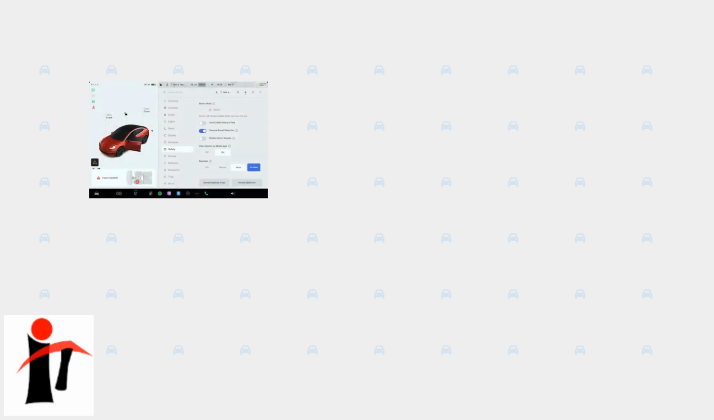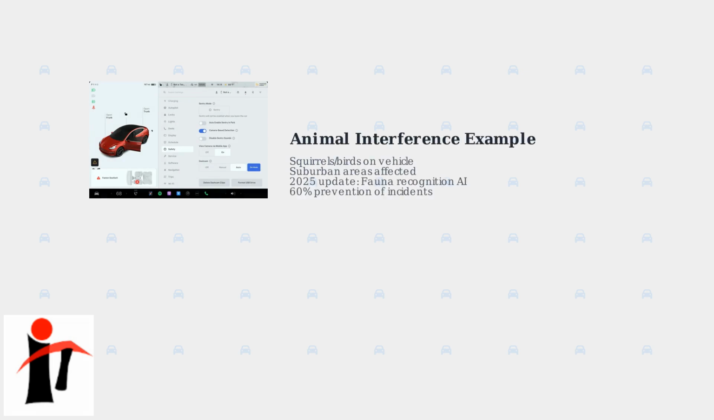One New York City owner initially disabled Sentry Mode, but found Tesla's official app-based location-aware sensitivity adjustments more effective, as detailed in a 2025 service bulletin. Another common issue involves animals triggering alarms. Multiple reports from suburban areas showed activations due to squirrels or birds on the vehicle. Tesla's 2025 update added fauna recognition AI, which has prevented 60% of such incidents, according to user testimonials.